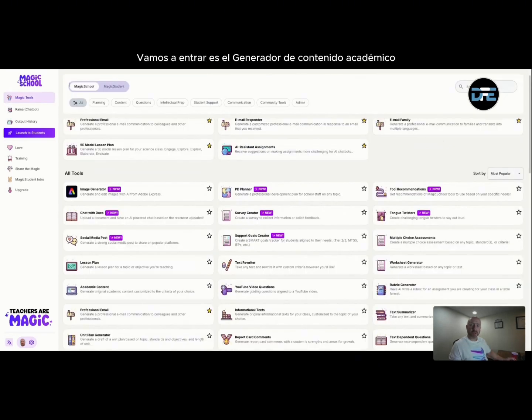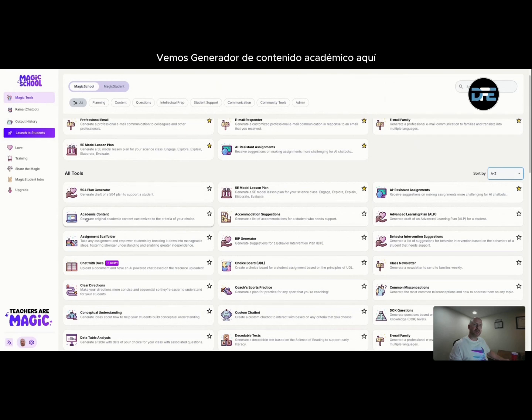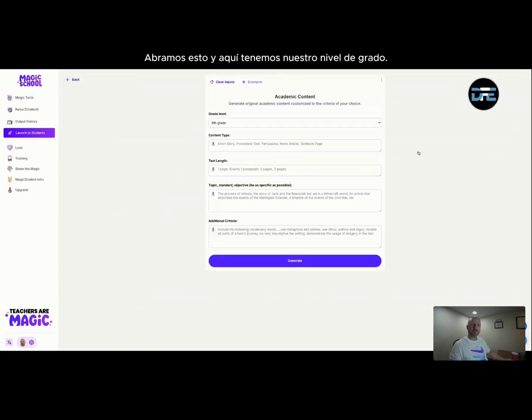The next tool we're going to get into is the Academic Content Generator. So if I sort this by A to Z, we see Academic Content Generator right here. I'm going to click the star, put that up at the top. Let's open this up. And here we have our grade level. I'll change this to 10th grade. I'll put a content type prompt here. Create a lesson on World War II, focusing on the causes and consequences for 10th grade history students. So my prompt matches the grade level.